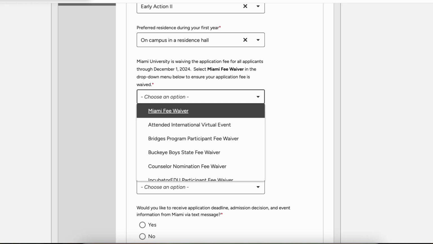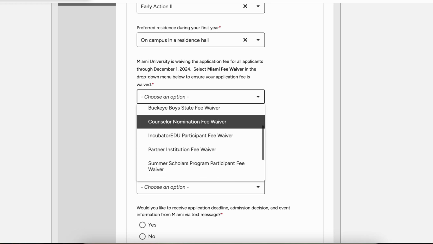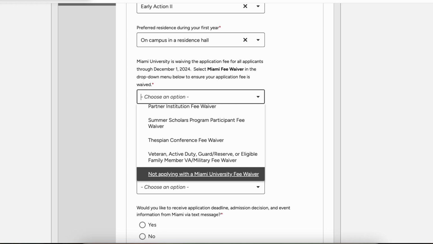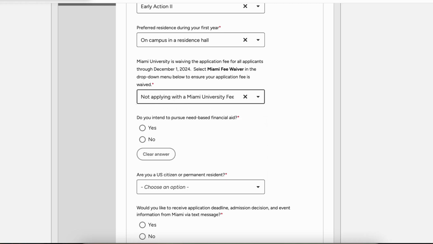And then they're asking us, Miami is waiving the application fees by December 1st. But yeah, we're already late, so we don't have to. We can just say not applying with a Miami fee waiver because it's late for us. We don't have any of these ones, right? This one has already passed and we don't have any of these, so we can just go with this option.